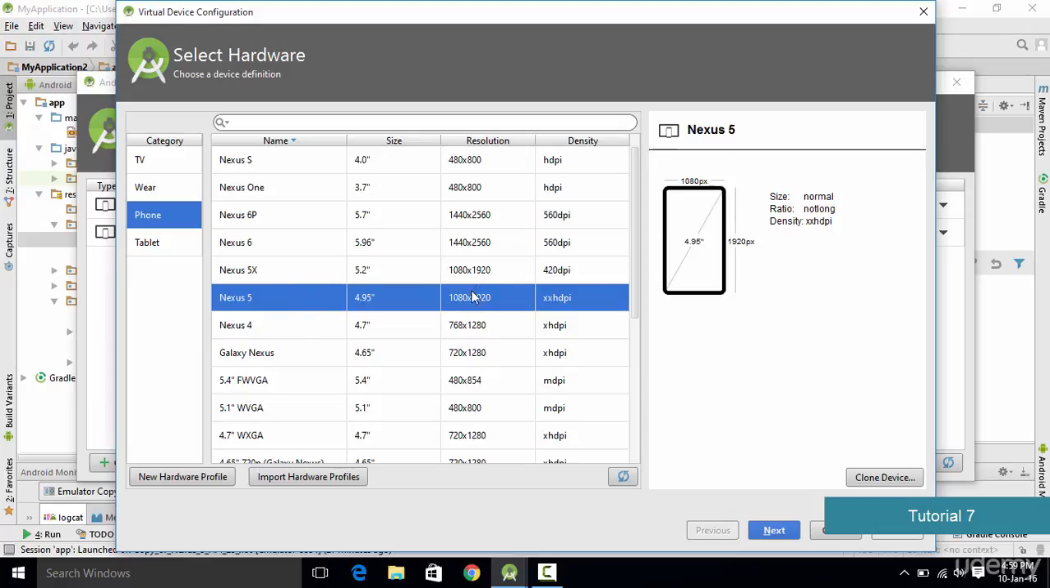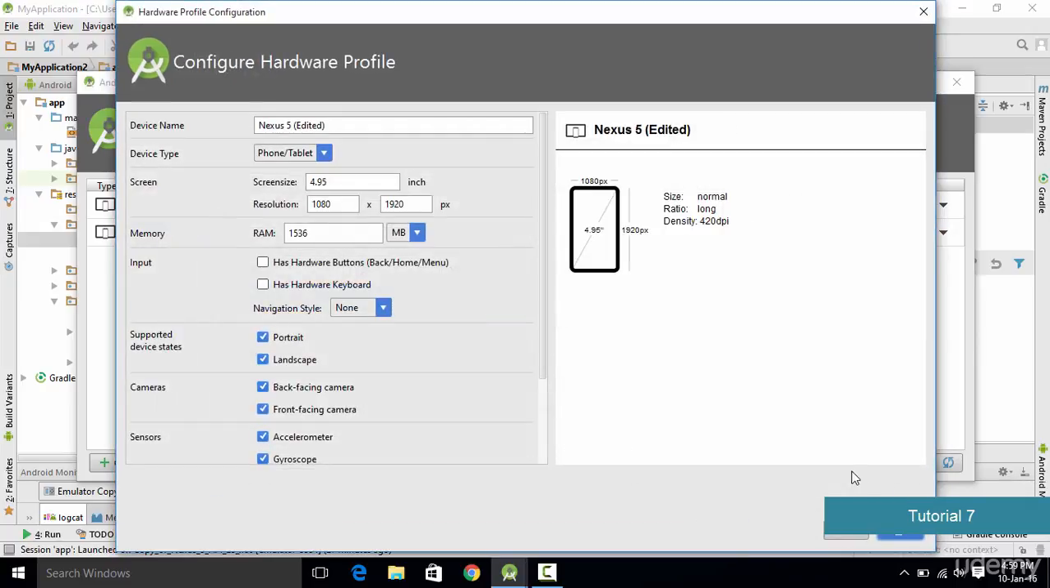Now you could select any of the devices right over here, but for the purpose of this tutorial, I'm going to go with Nexus 5, and instead of just clicking on next, I'm going to click on this clone device button, and that is because it is going to clone the device for us so that we don't mess up the settings of the original device. For example, the original device has a RAM of 1.5 GB, but we have allocated the maximum RAM size to be 1024 MB. So we want to modify this.